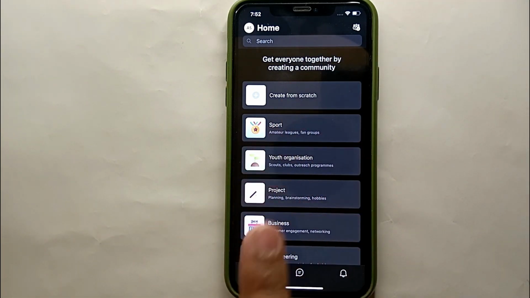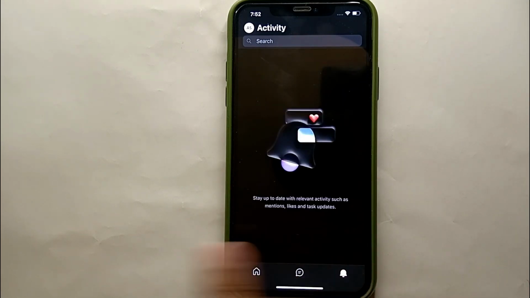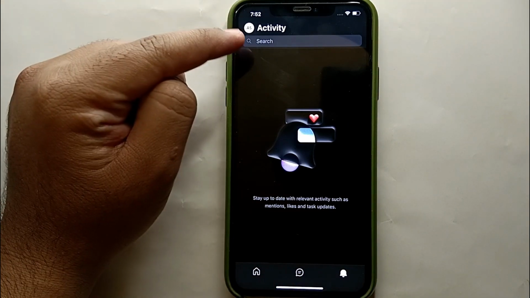Right now we are into the home, that's why we could see the communities. If you click here you will see all the chats and here you will see all the alerts. But we have to click on our profile icon, which is here.